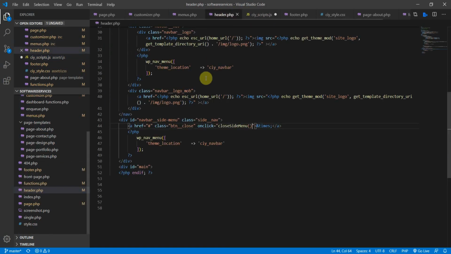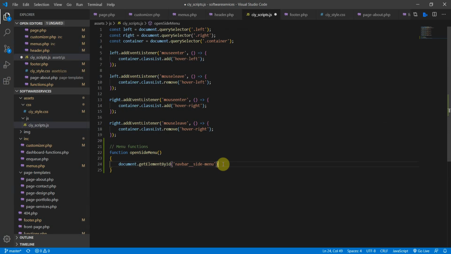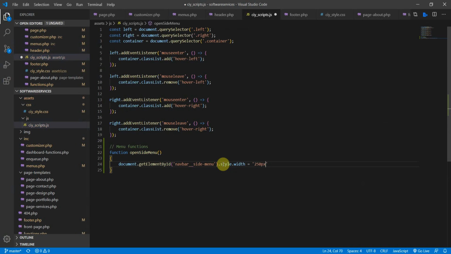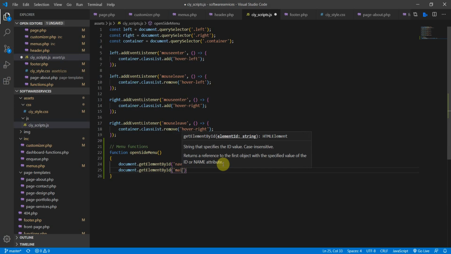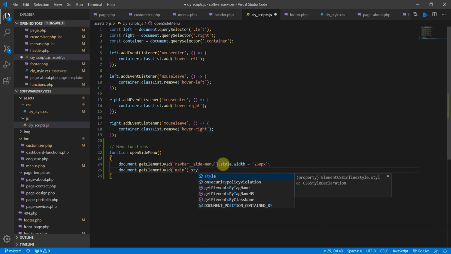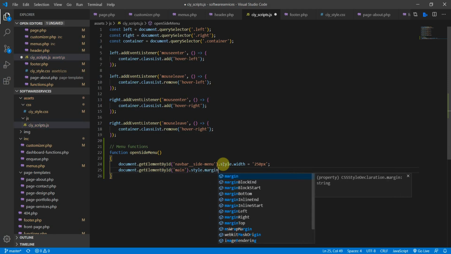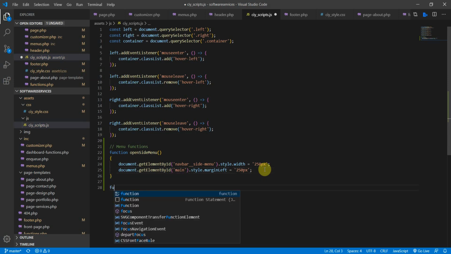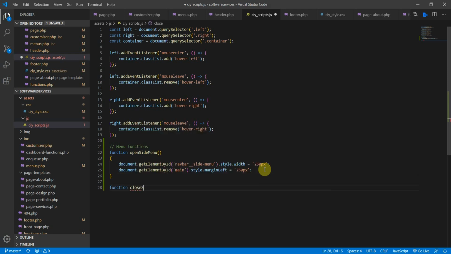Then the next thing we need to do is open up our JavaScript file to add these functions here. Right under here, I'm going to do a comment: menu functions. All right, so first, the function called openSideMenu. And we need a document.getElementById for the navbar side menu. Let's see, did I name it that? Navbar side menu. Yes, it's this one right there.